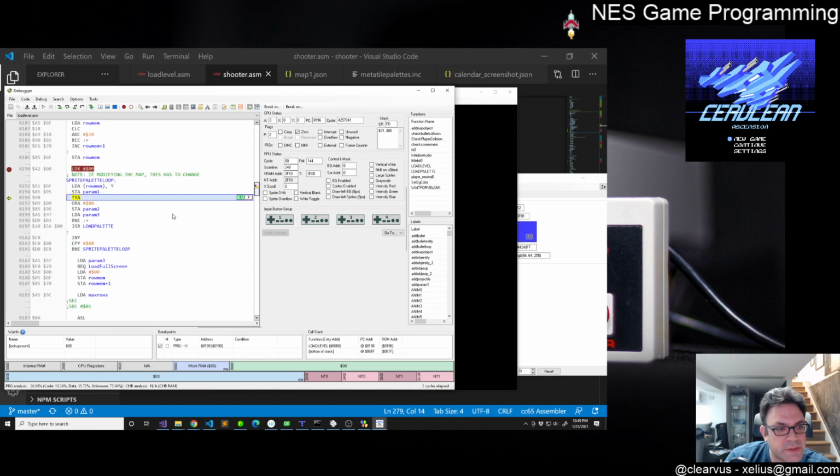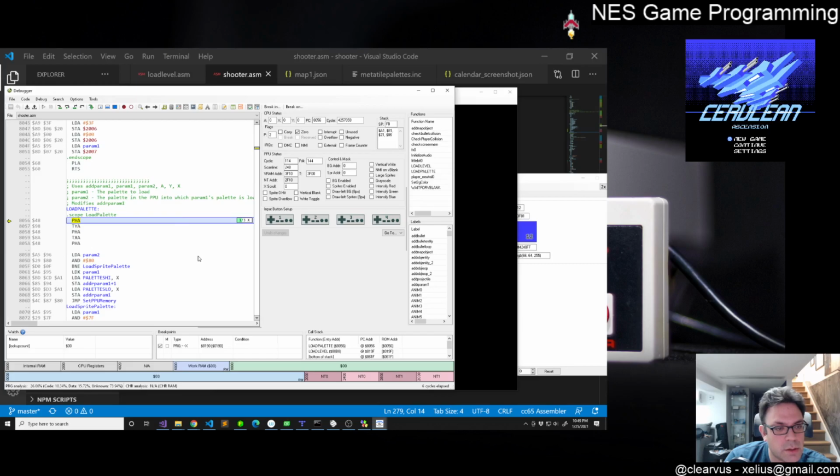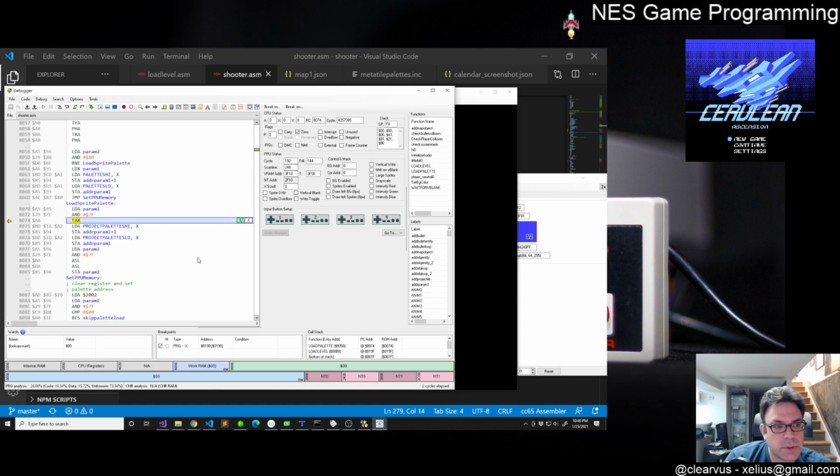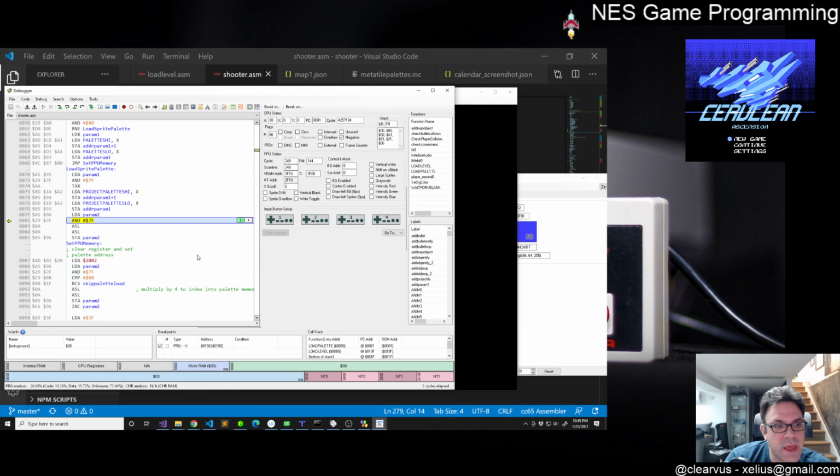Okay. Let's step into this call here and see what we're actually getting. So it's a sprite palette, so we're going to load parameter 1 and transfer it over to X so that we can get the right palette address in the ROM. Then we load that and we are going to, oh, it's 0. Why is it 0? Because it's the first palette. So it should just be offset by 16.